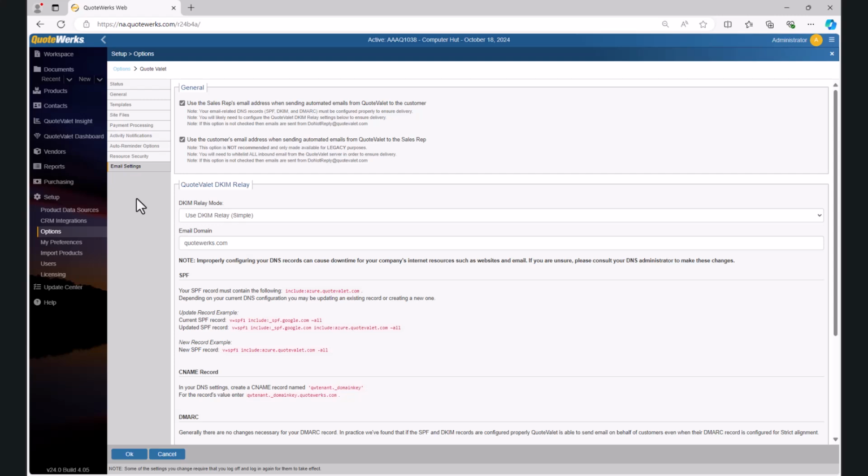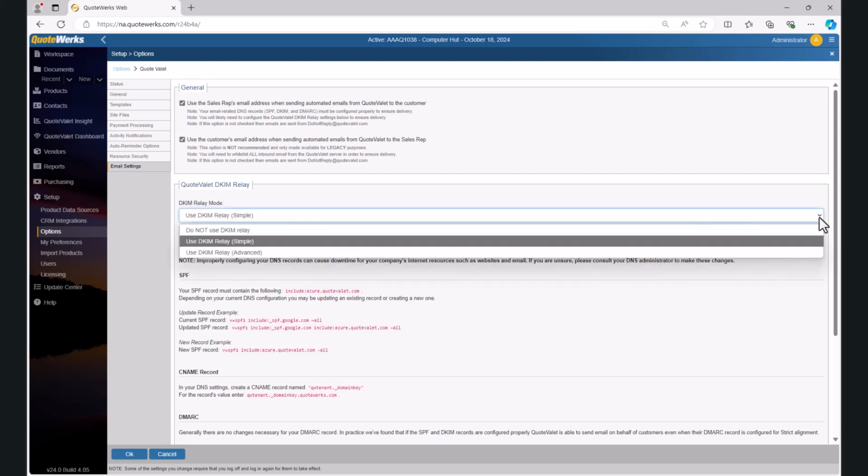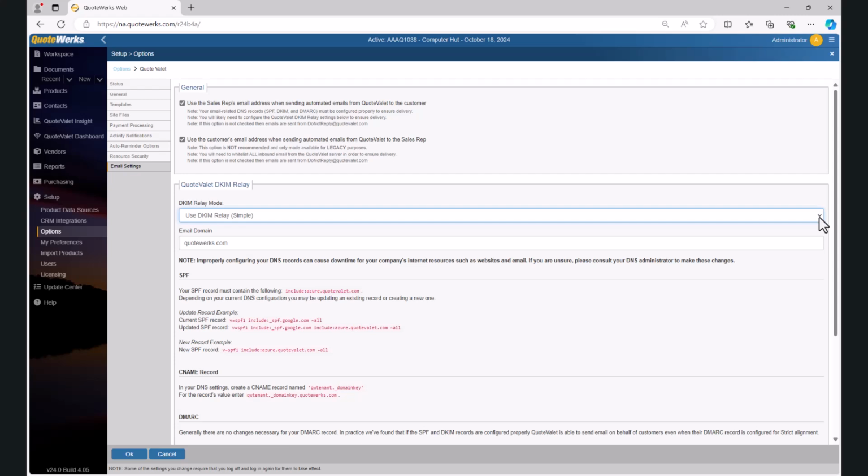The QuoteValet DKIM Relay section allows you to control how emails sent by QuoteValet are authenticated. By default, this is set to not use DKIM Relay, however, it is generally recommended to use if you have the option. In order to use this feature and ensure email delivery, your email-related DNS records must be configured to allow QuoteValet to send email on your domain's behalf. Setting up DKIM Relay requires you to make changes to your DNS server. It's best practice to have someone familiar with your DNS or email server do the setup and follow the provided instructions closely.